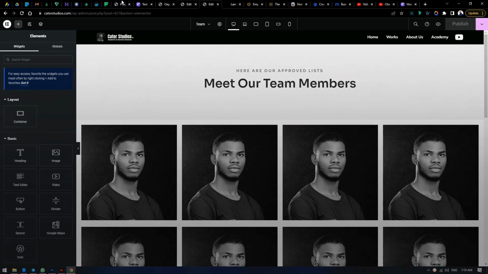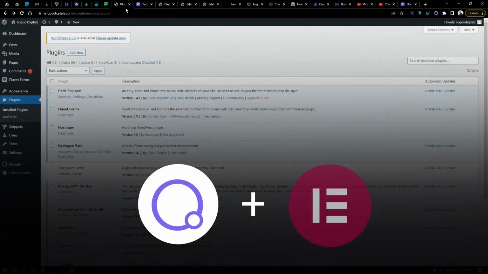Okay, so we'll be using Oxygen Page Builder and we're also practicing with Elementor Page Builder. So we'll be learning how to do this in these two tools.